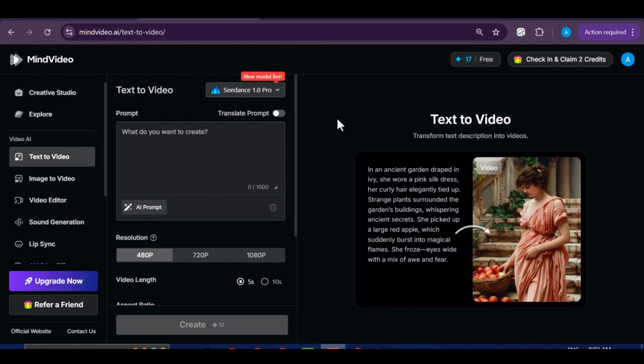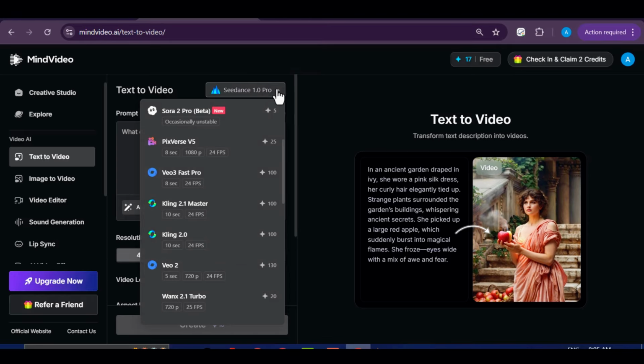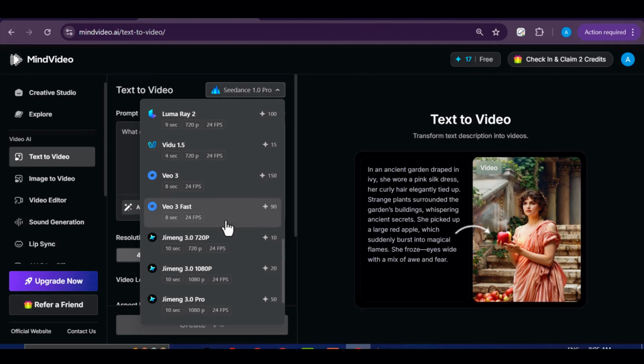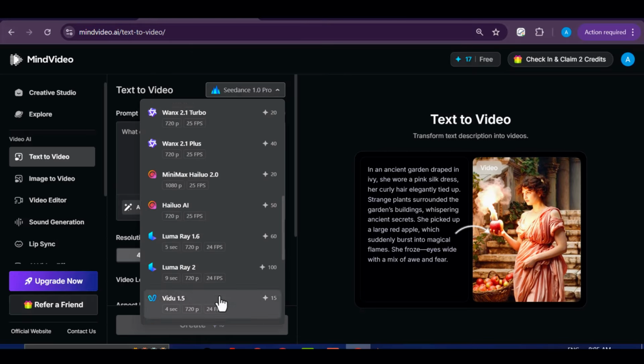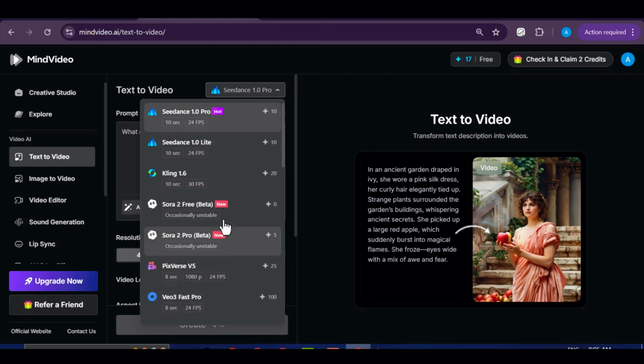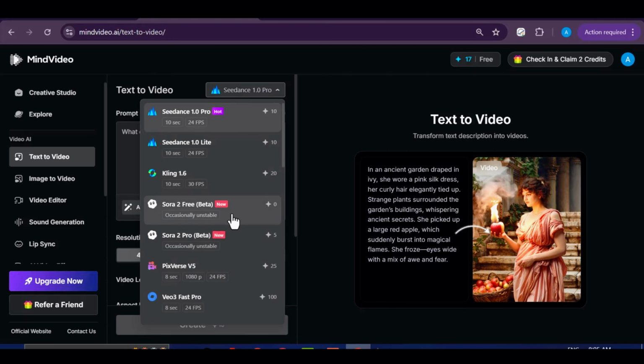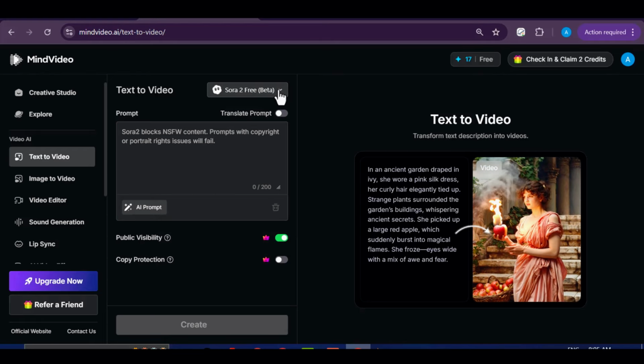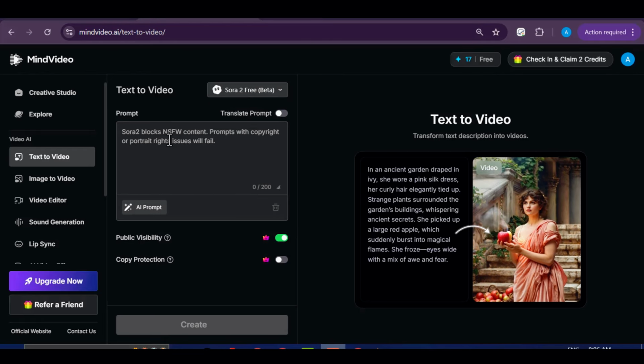Here, you'll find a drop-down menu that lets you select the model you want to use. When you open it, you'll see a long list of available models, each with its own credit cost. But look closely at the one labeled Sora 2 Free Beta. Unlike the others, this one shows 0 credits, meaning it's completely free and unlimited.